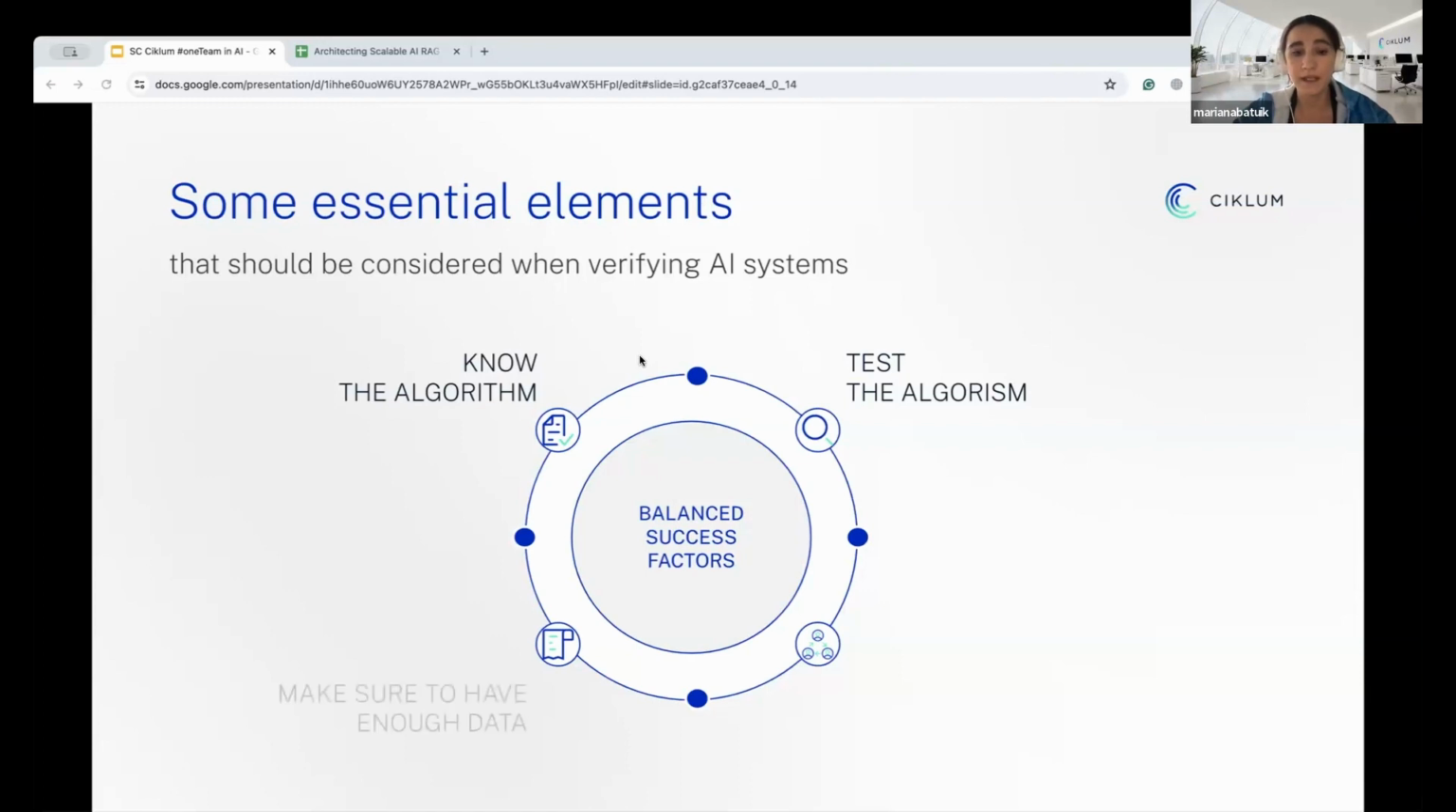Next, you need to make sure to have enough data, because since AI uses machine learning, we need to work with large amounts of data, and in testing as well. We need to have it at the right quality level. We need to be prepared to apply some data collection techniques. We need to have the right software for gathering data, and so on and so forth.